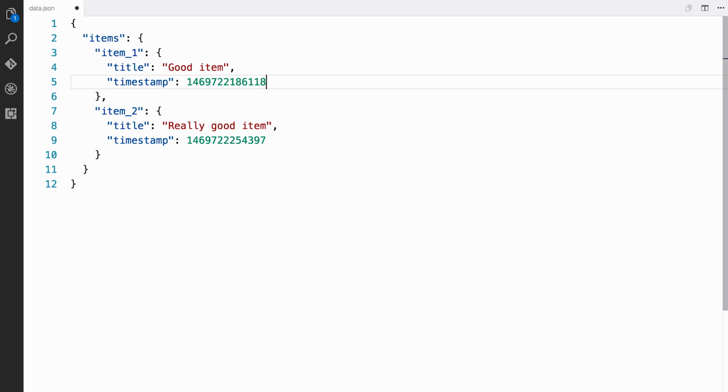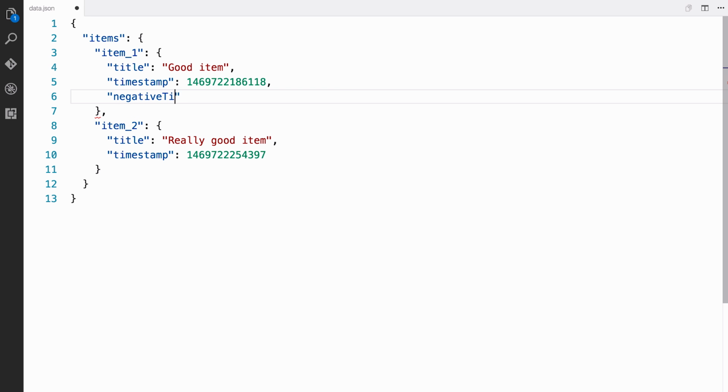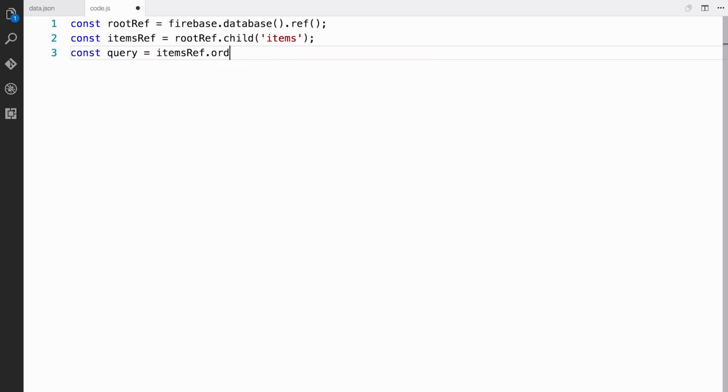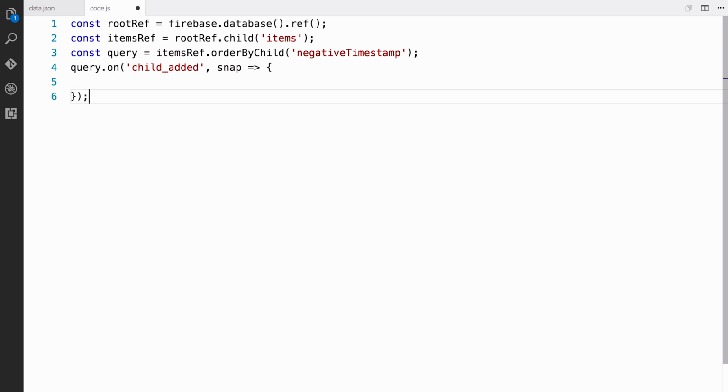Instead of having a timestamp field, I can also have a negative timestamp field that is just the timestamp, but as a negative value. So now when I do an order by child of the negative timestamp, it returns everything in descending order. So good question to all three of you, Marco, Chris, and to you on Stack Overflow, Super Silex.